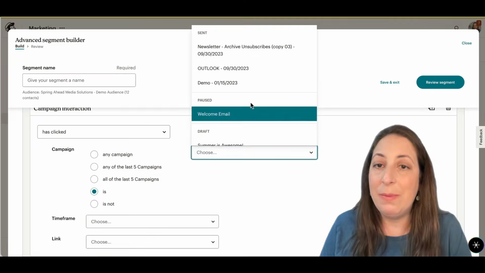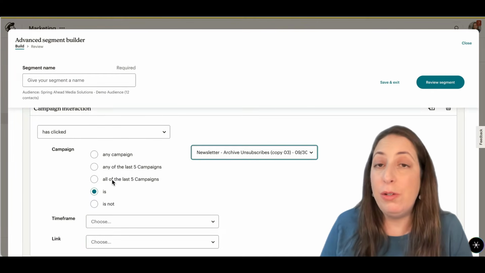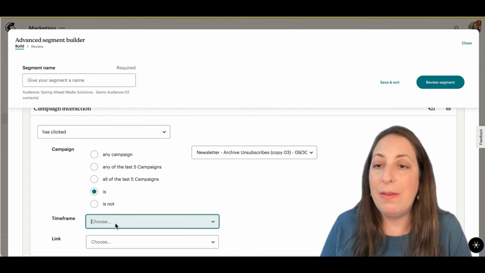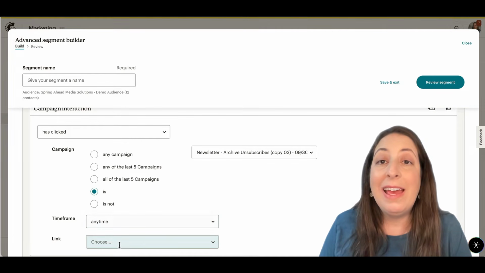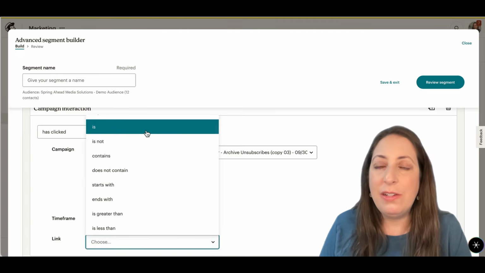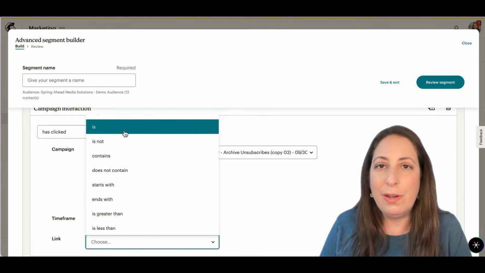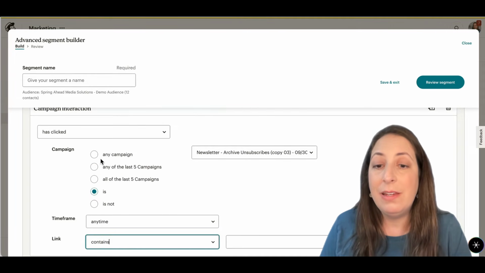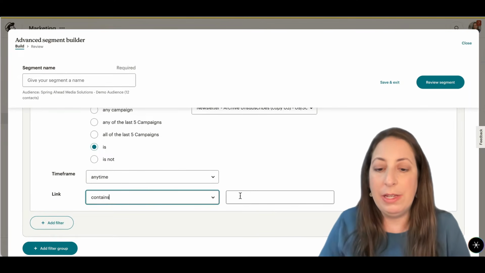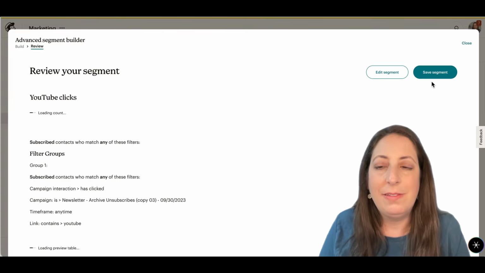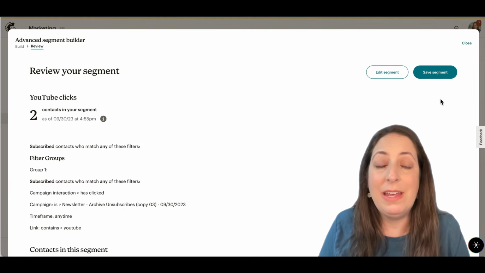We're going to pick our campaign. Although if you wanted to track link clicks over many campaigns, you could do that here as well. During the time frame, anytime. And the link. I would recommend against using the is here. It makes sense that you would say is and then put the link in. But because sometimes code gets added to the end of a link for tracking purposes, this one doesn't always work. So I use contains, and then you just put part of the link in there. So I'm going to look for anyone who clicked my YouTube link. And there we go. I'm going to save it. Those are my 2.